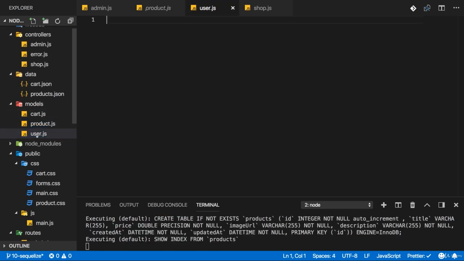So I'll add a user.js file in the models folder. And in there, first of all, let's define a user model. And this is also something you can try on your own. Try to define a Sequelize model with a user that has an ID. The ID should have the same function as it has for the product model. And let's say for now, a user also has a name and an email. Definitely try this on your own. Pause the video at this point. We'll thereafter define the user model together.